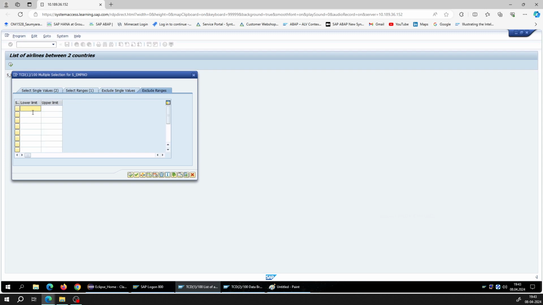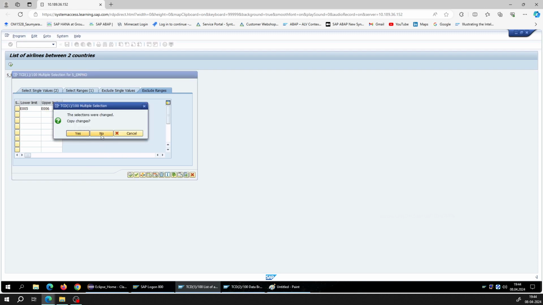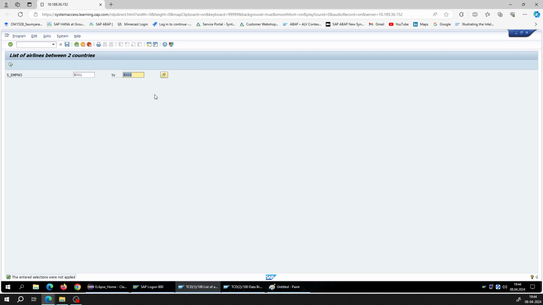Let's say there are 10 employees. Okay, I don't want to select any employee which is between 5 to 8, then E005 and E006, then it won't select that. Okay, so this is the main difference in the select option.